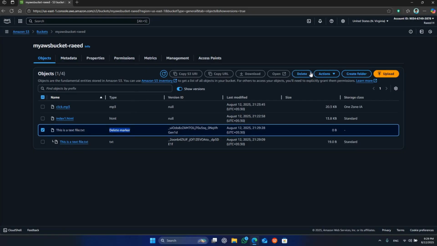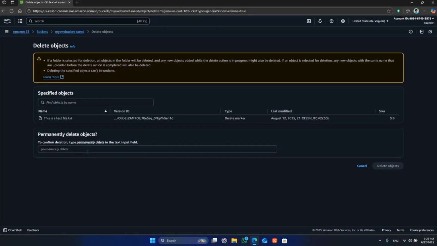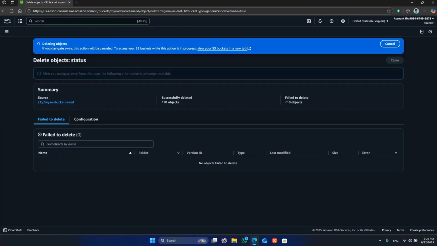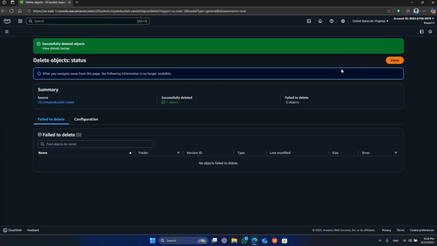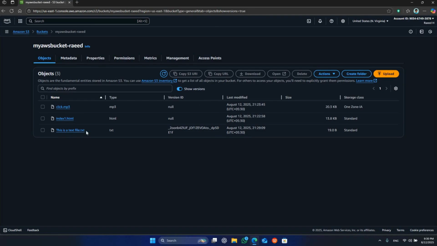If you delete that delete marker, the text file will be back. As you can see, the text file is back now with a version ID. Since this file was created after versioning was enabled, it has a unique version ID, but these other files don't. Okay, so I'm going to show you what happens if versioning is enabled.